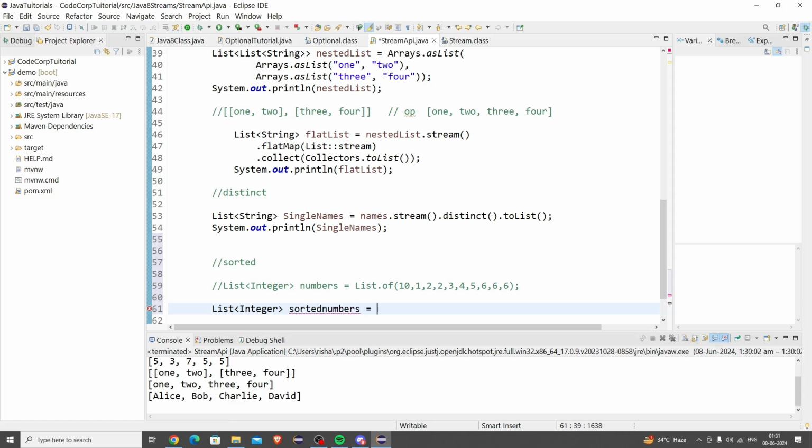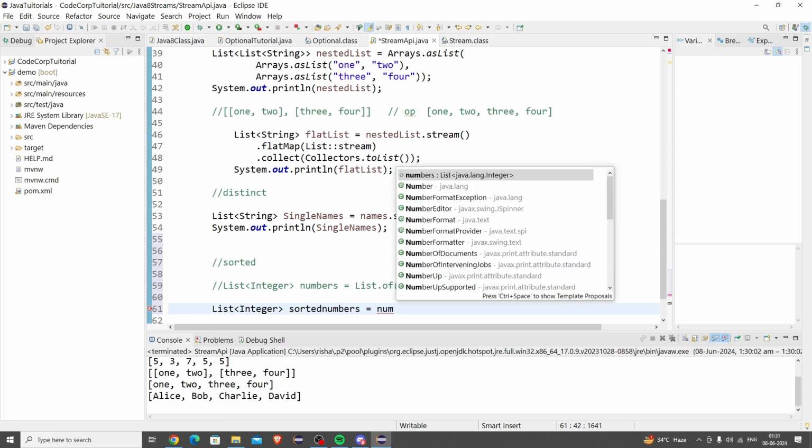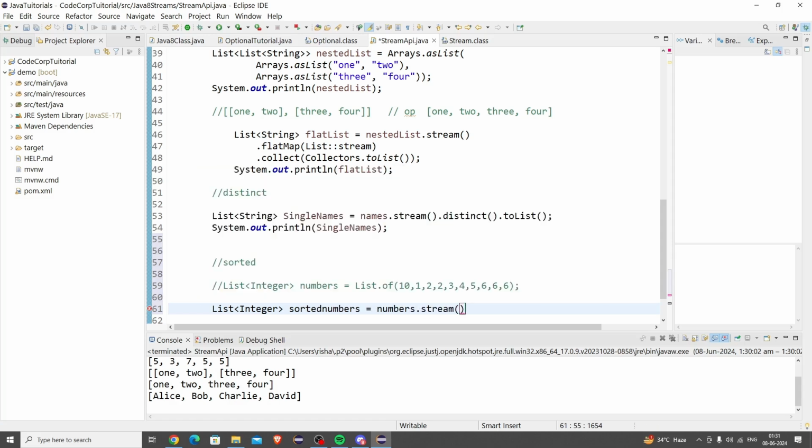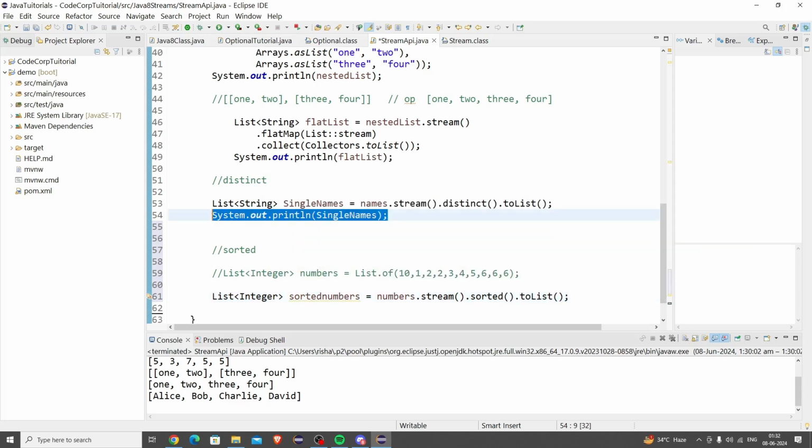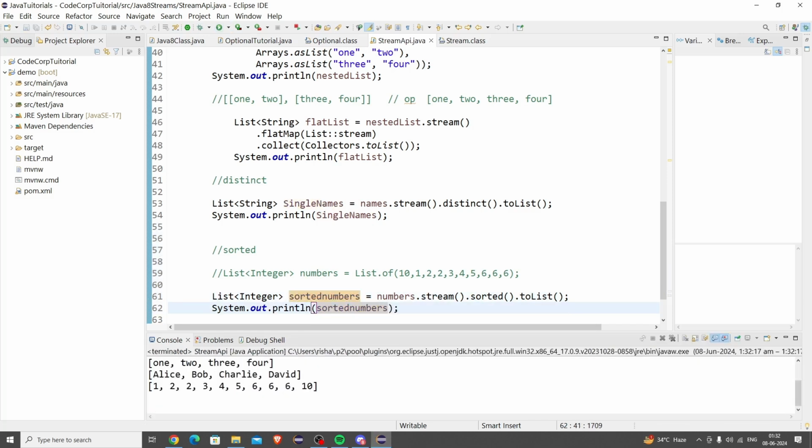So what I will do is just convert these numbers to a stream: numbers.stream().sorted().toList(). So this output will be sorted only. Let's print it here. And if you can see, the output is sorted: 1, 1, 2, 2, and 10 is coming at the end. So the output is sorted.